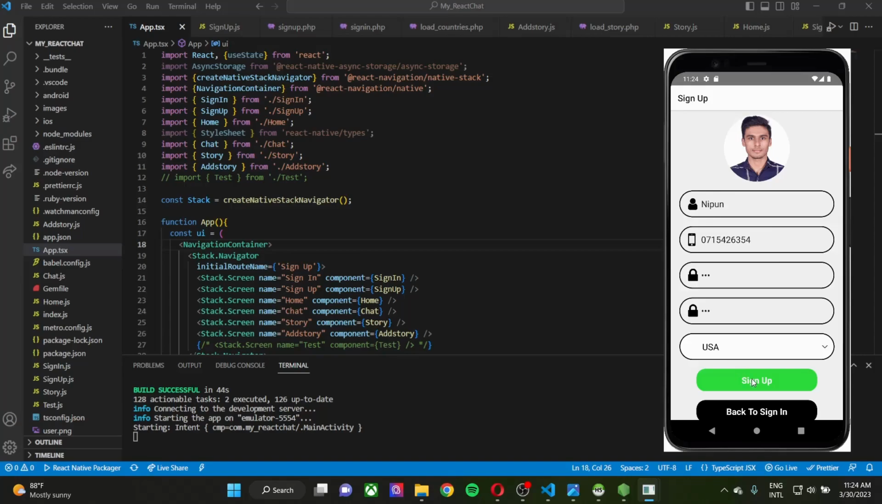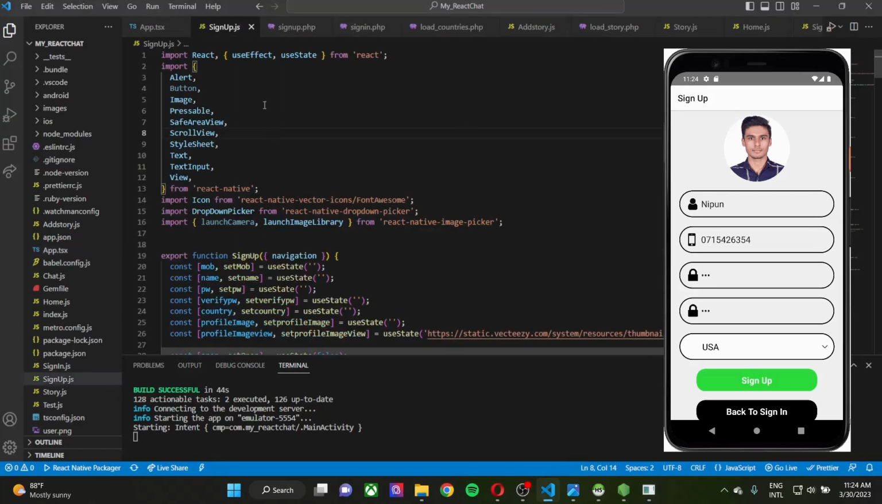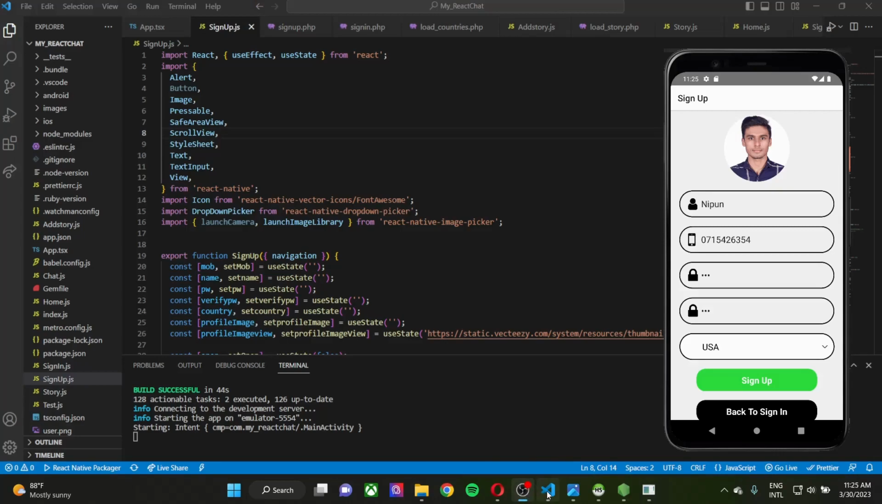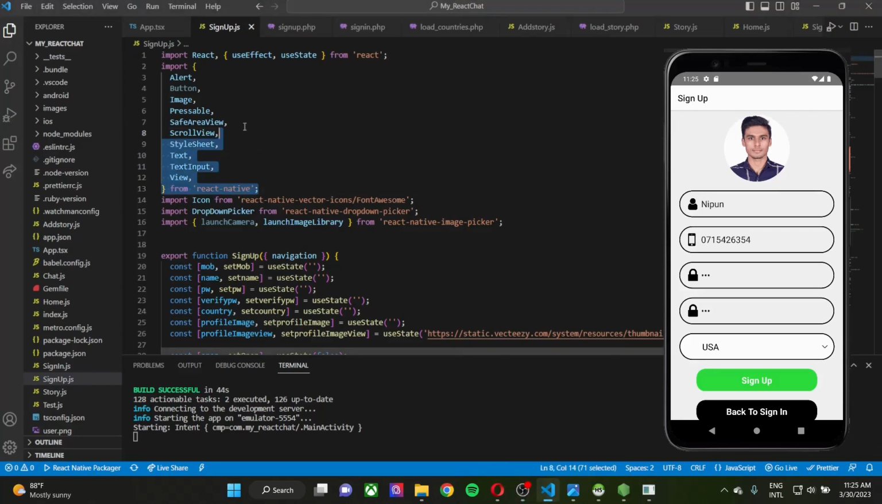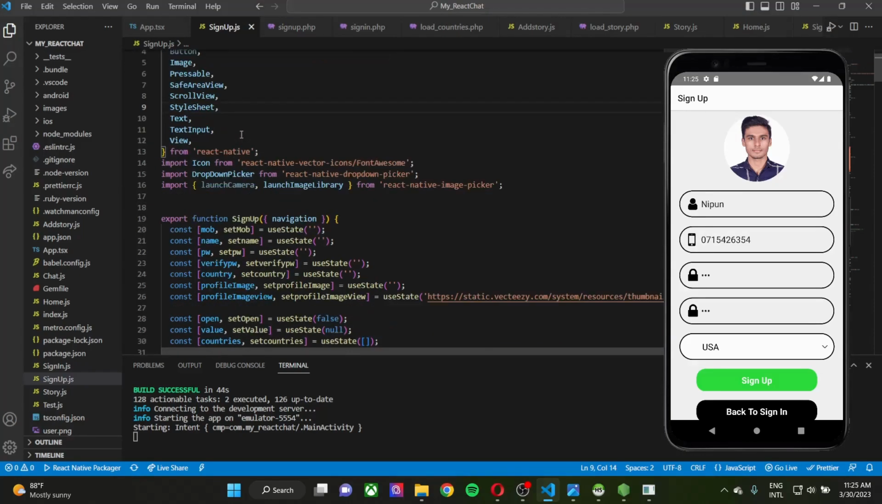So let's get down to the coding now. In the sign up section I have created here, I have imported React and useEffect and useState from the React library, and then I have imported the components that we are going to use to design this screen, and then I'm importing the icons that I used, and then the drop down picker that we used here.